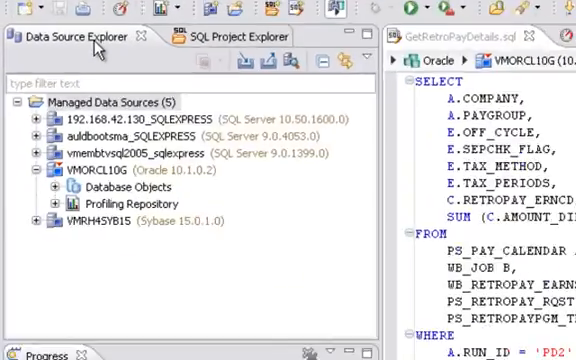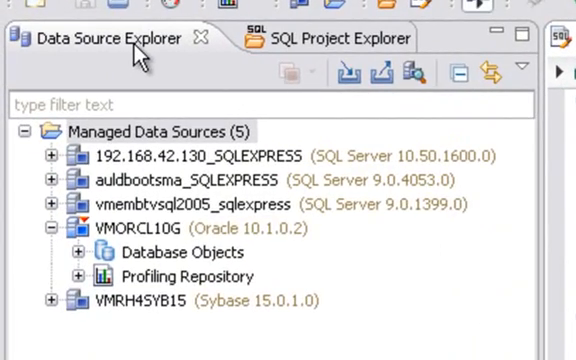As I mentioned before, DB Optimizer Developer is a cross-database platform solution, and as such we support SQL Server, Oracle, Sybase, and DB2. For today's demonstration, I'll be using an Oracle 10G database.